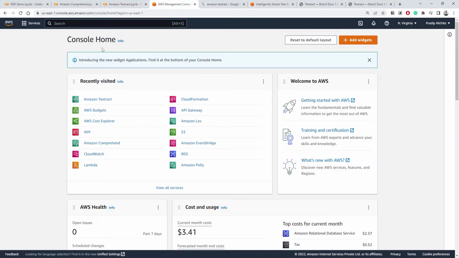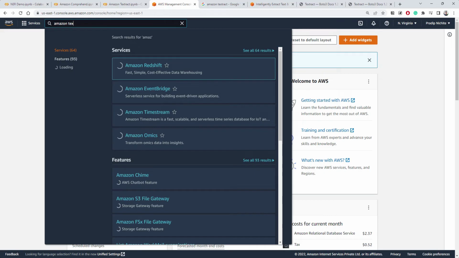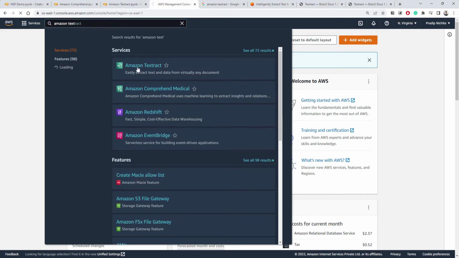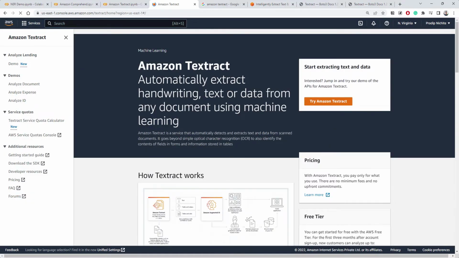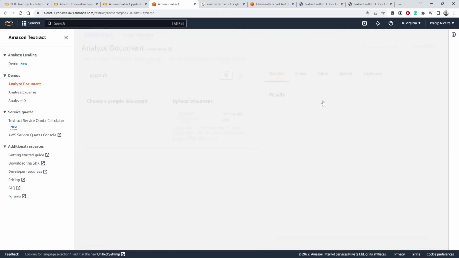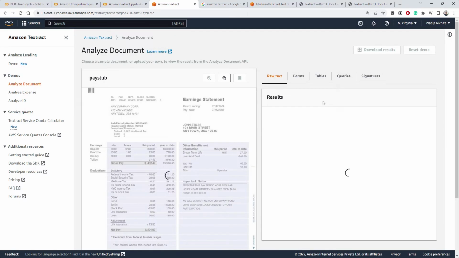If you go to your AWS console, here I have already used it, you can search for Amazon Textract, and you can see this service, right? You can click on this service, Amazon Textract. Okay, and here you can read more, that you can automatically extract and all these things. Let's click on try Amazon Textract.